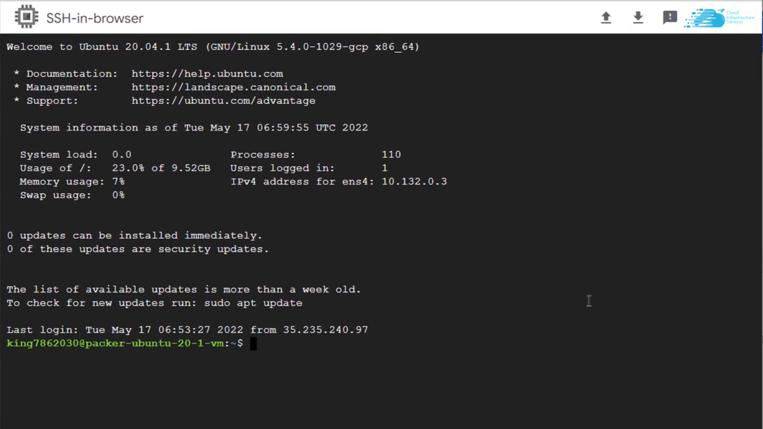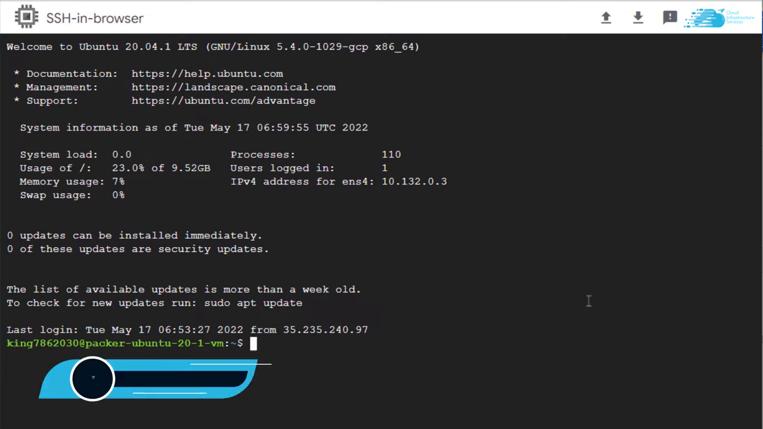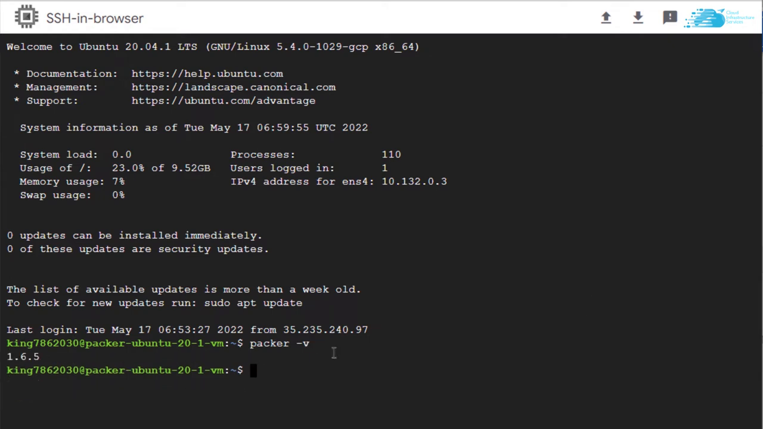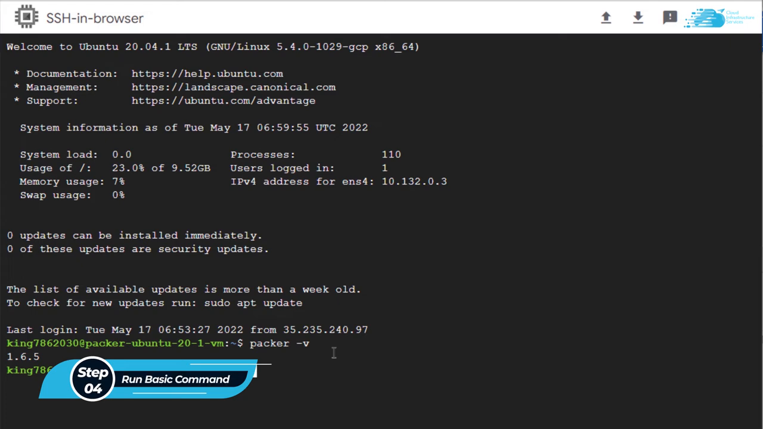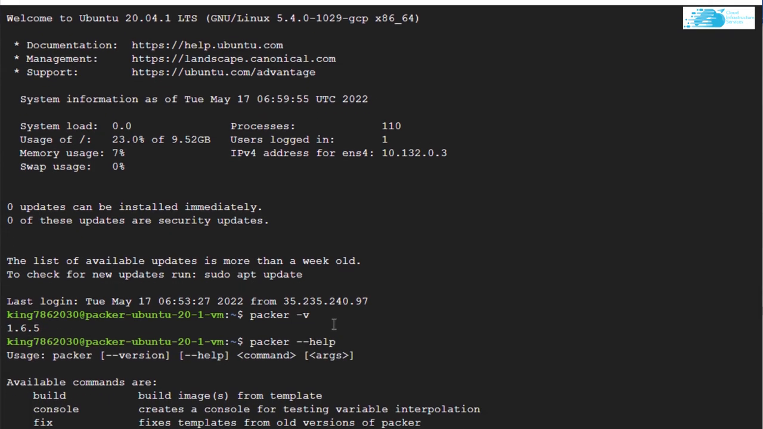Now inside this SSH terminal, we can check for Packer's version by simply typing in the command packer -v or packer -version. Now this is because the image that you got from the description box comes with pre-installed Packer and pre-installed prerequisites. After that, we can run packer --help and it would show us all the available commands.